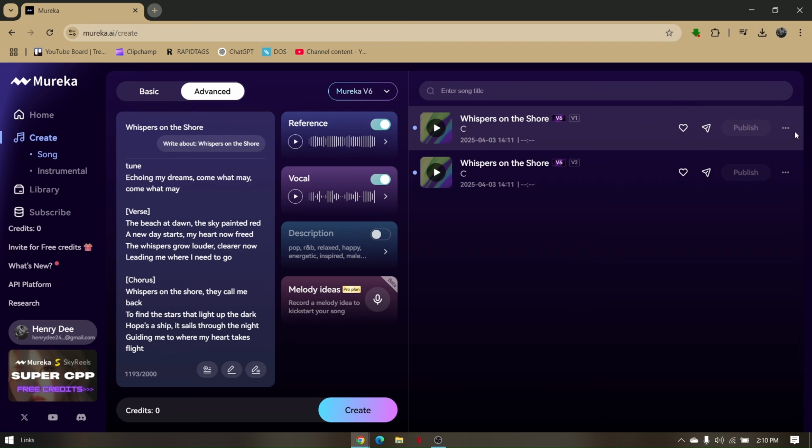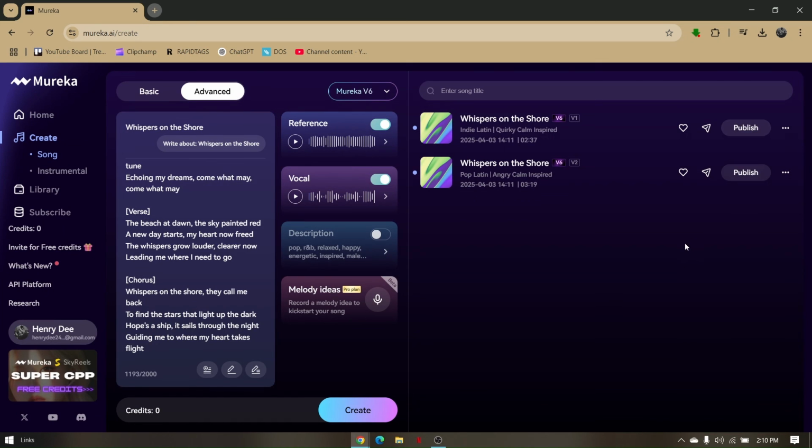If you would like to download it, just click on this three-line icon, or even publish it on whatever platform you want the song to be shared. And that's pretty much it. That's the beginner guide to using Mureka AI.